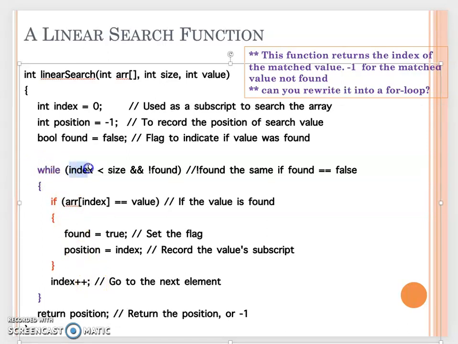Because for the for loop, we also have the condition: index less than the size. And for the for loop initialization, the index equals 0. As long as index is less than the size, we increment the index by 1 to do the next iteration. And also, in the while loop, we look for whether the array value at the index equals the matching value. If we find that, we just return the index value.